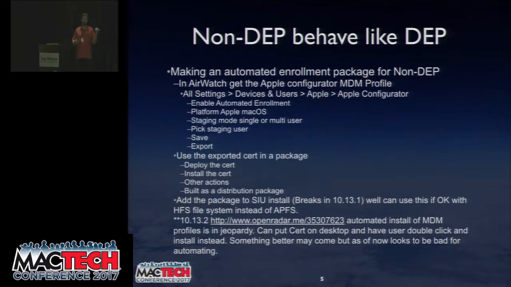I run the profiles command. Hey, is there a profile installed already? If there is, don't waste your time trying to install one because it's a DEP machine. And if there's not, go ahead and install it. So I do a little bit of stuff in there, package the cert, and I do a couple other actions for the people that are non-DEP.